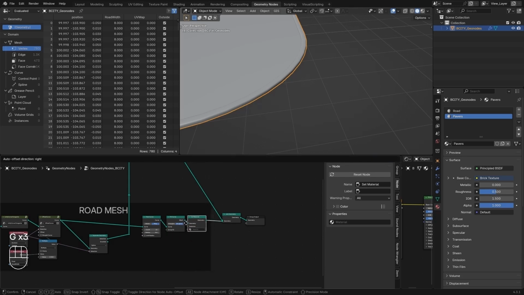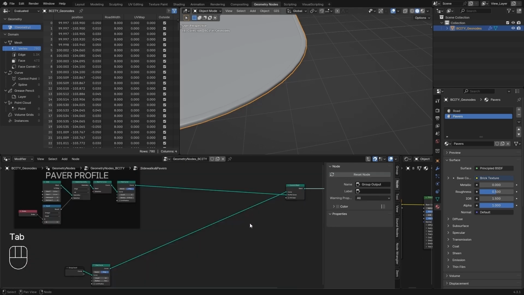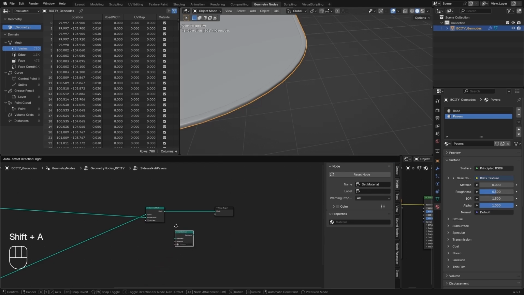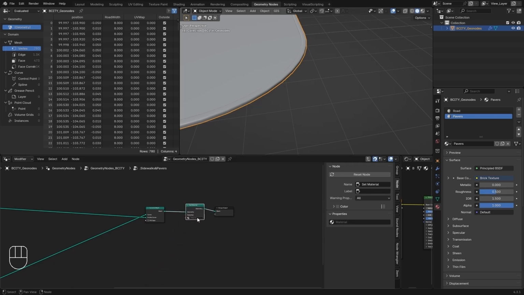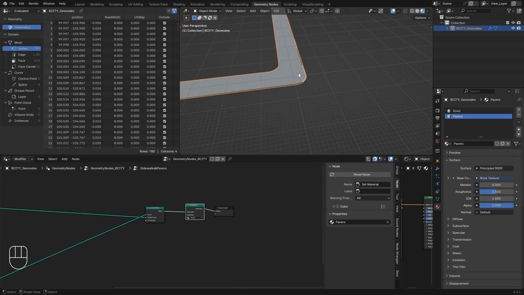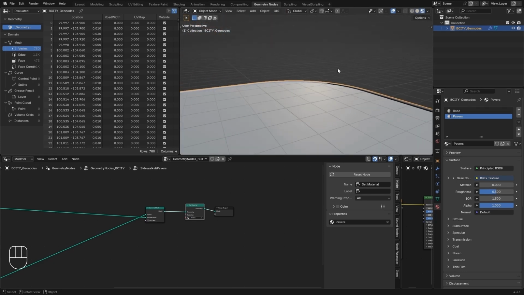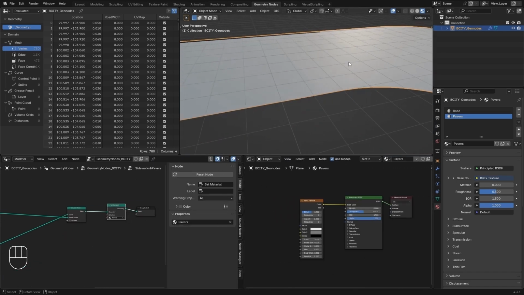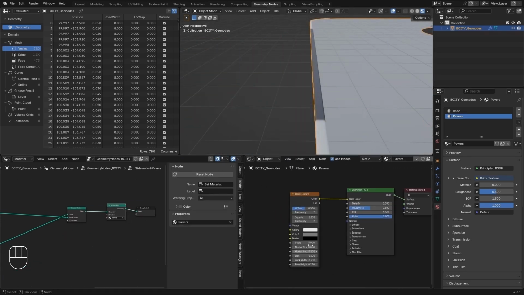Then I'll go back inside the Sidewalks and Pavers group and insert another set material node. This one will be assigned to the Pavers material. When we switch over to Eevee, you'll see what this looks like. At first, the brick pattern looks kind of stretched. So let's scale it up so we can better see what's happening.